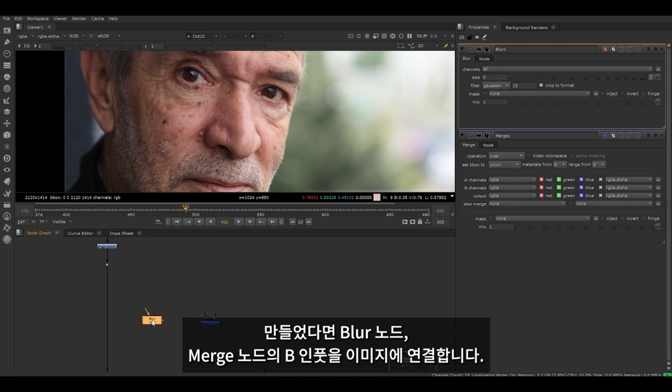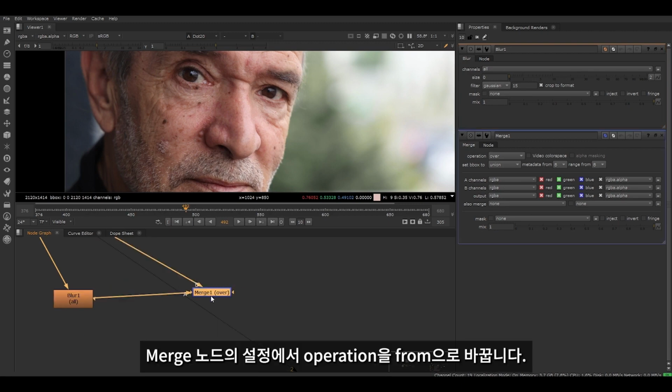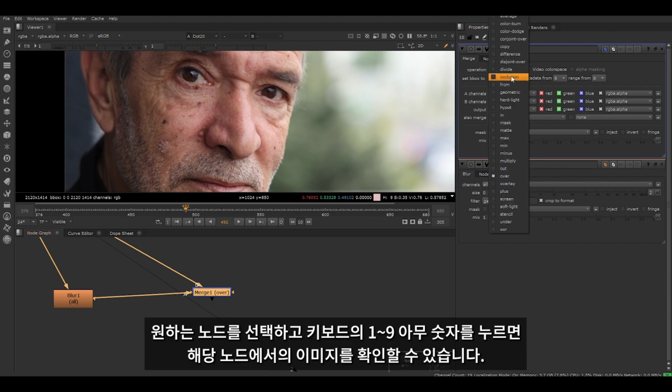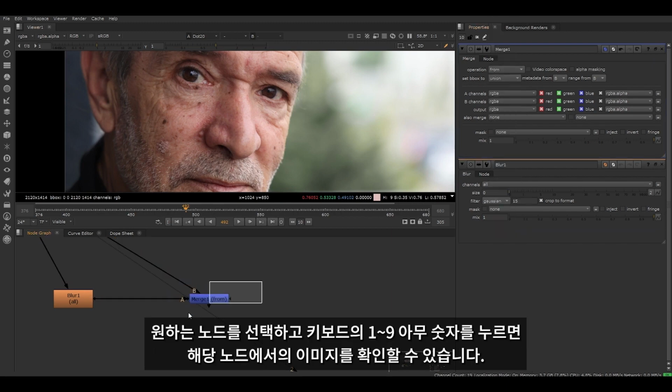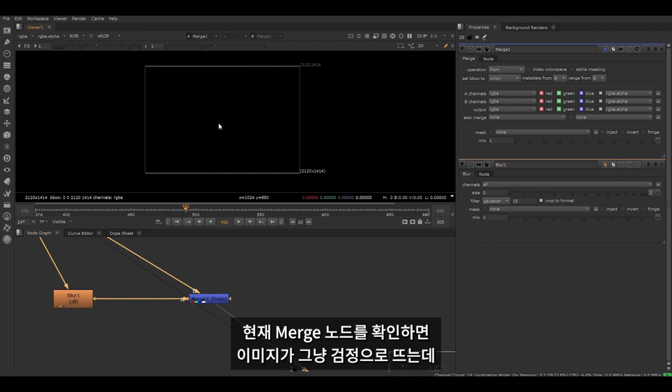Once finished, connect the blur to the source image and the merge as well, but let's use the B pipe. For the A pipe, we're going to connect it to the blur node, as we're going to be using it to take from the image through the merge node. In the merge node, let's change the operation in the node properties to from. You can view a node by selecting it and then pressing any number from 1 to 9 on your keyboard. We're now viewing the merge operation.